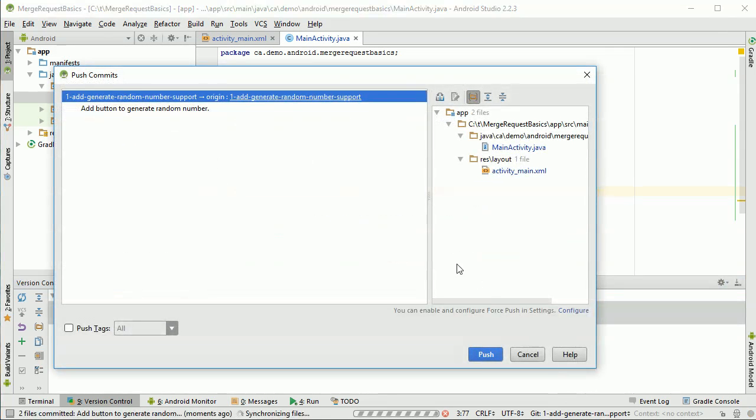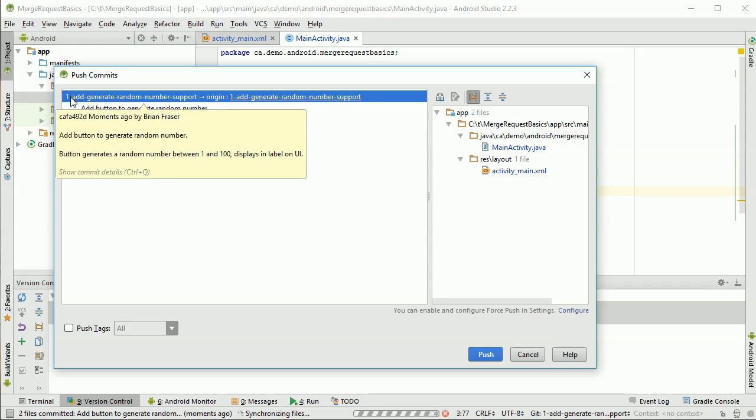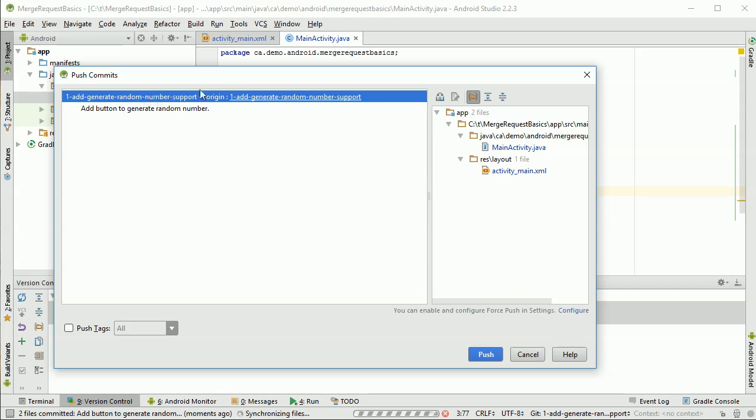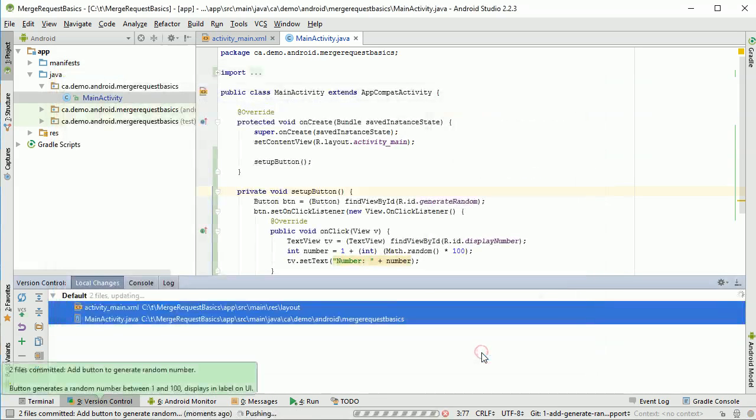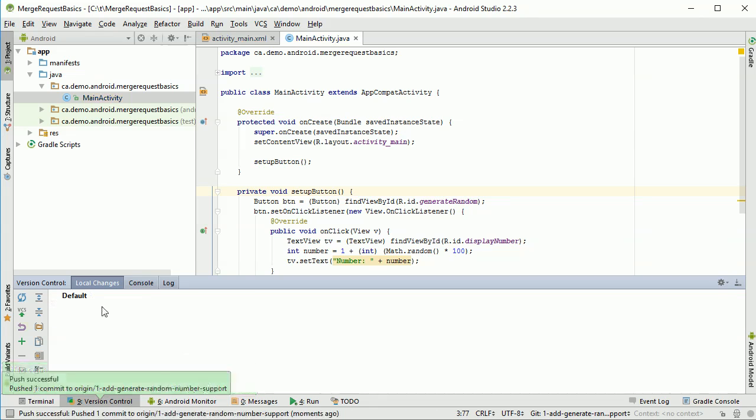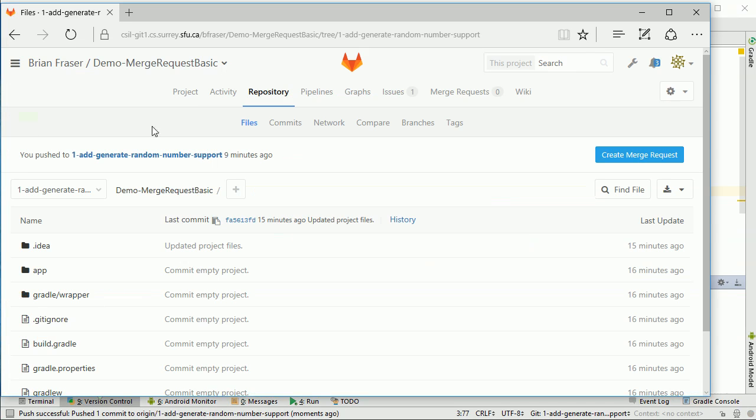And so this will take my new values, and we can see here that it gives me an extra little mention that I'm currently on this one, add generate random number support, and that's going to be pushed up. So that's what I want to do. I'm going to say yes, push it. The file has been pushed. If I go back here, I can then check out what's going on.